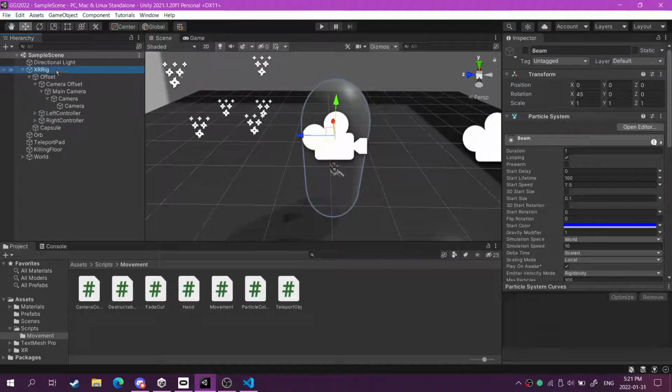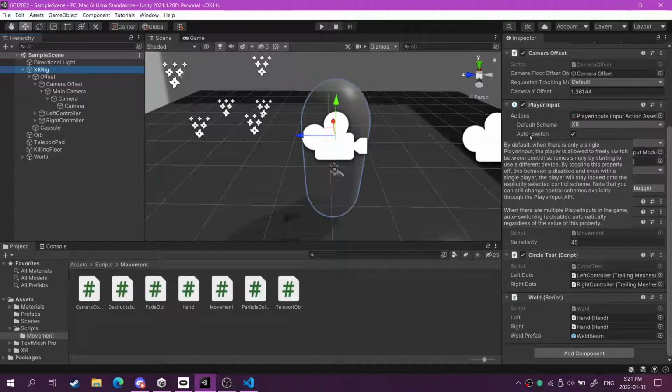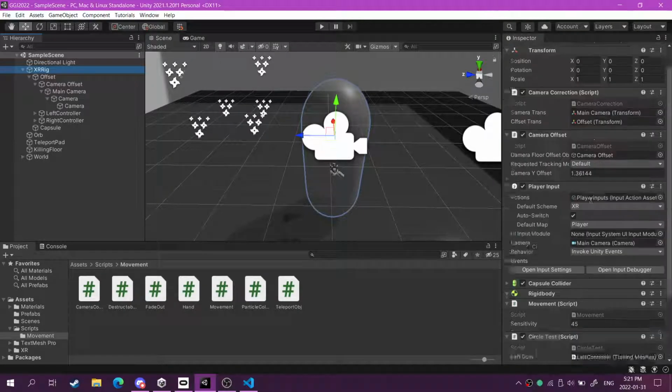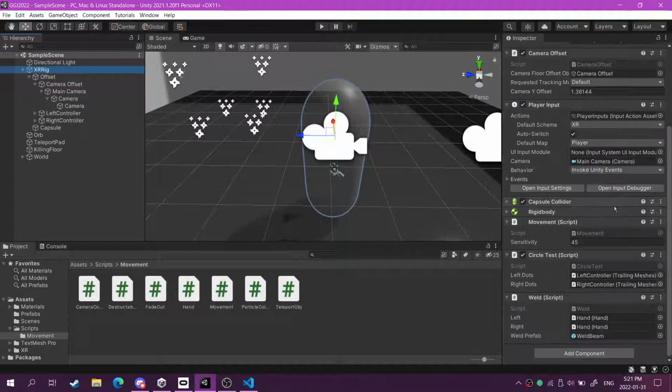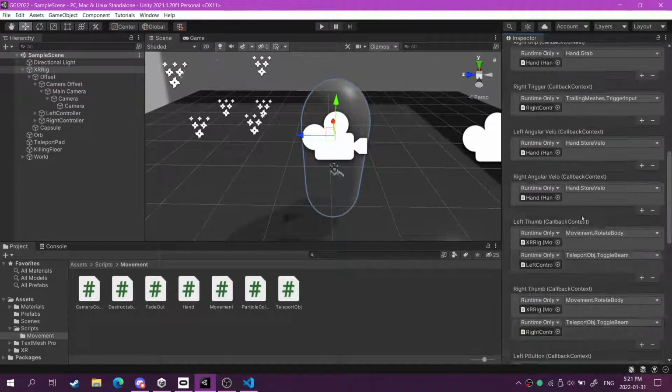Now, as you saw, I also am using the XR rig because I did start with the VR project rather than the 3D one like Leo did. But one thing that I did was, again, do everything manually. So you have your player input, and this is how I handled everything.